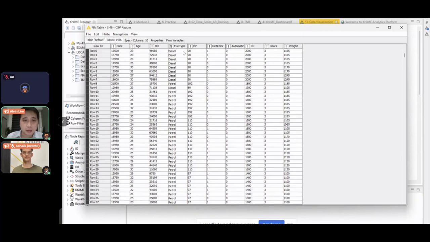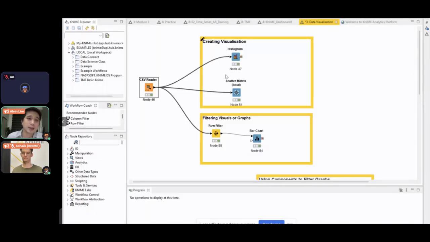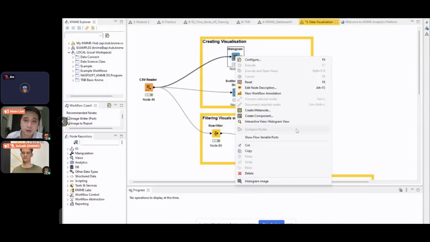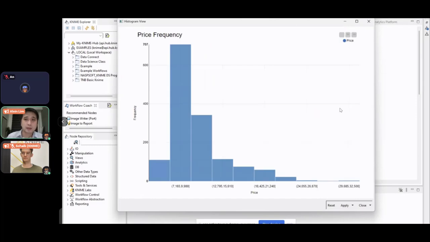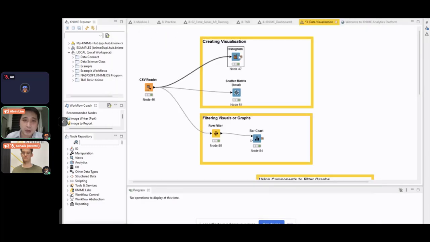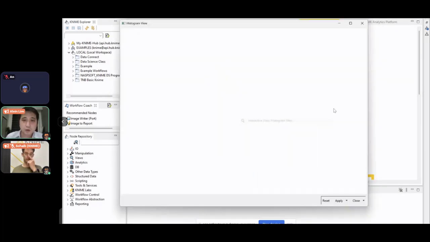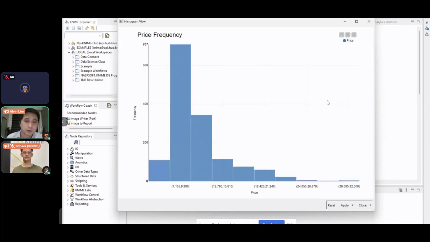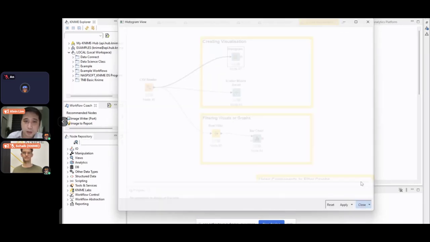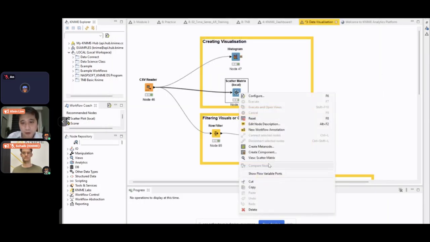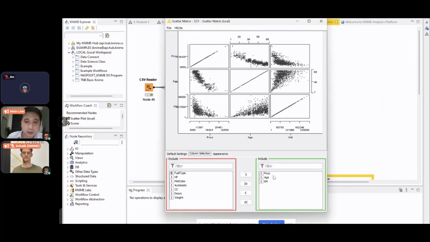Whether they're based on the fuel type, the weight and the age. So I just want to show you what kind of visuals can be used to represent the data. For example, we just open up the histogram view. We can see this is a histogram view based on the price and what are the prices of the cars. And also a scatter matrix plot where we can see what are the differences. We can choose between price, age, and the kilometers.